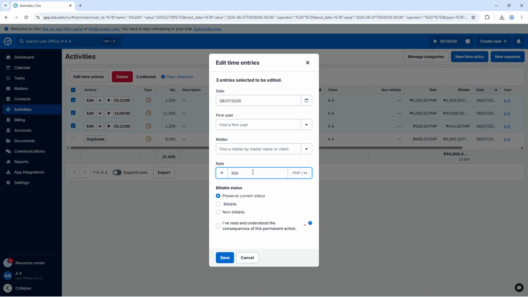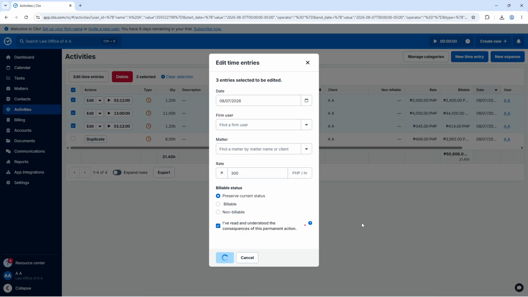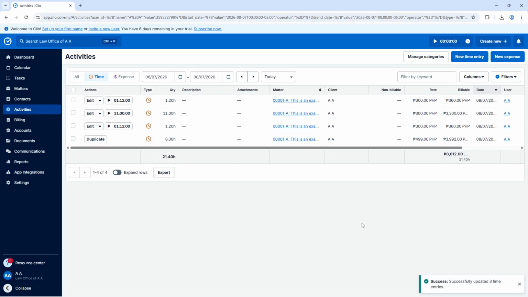Update the relevant fields based on what needs to be corrected or adjusted across that group. When the edits are complete, save your changes. Clio Manage will apply those updates to the selected time entries, and the revised information will appear in the time list. Your time entries are now added in bulk, and any selected existing entries have been updated in Clio Manage.